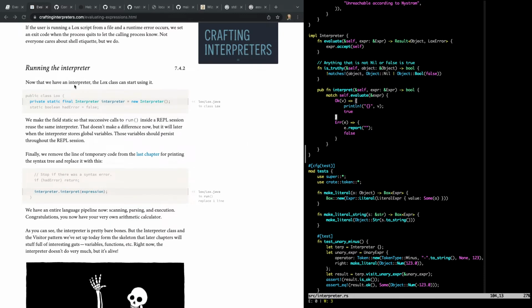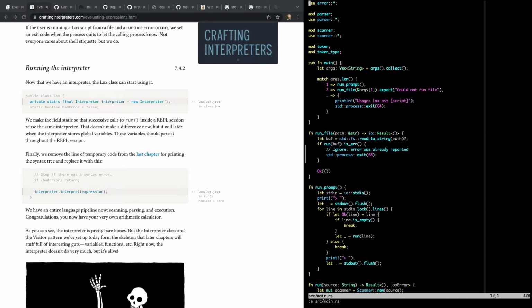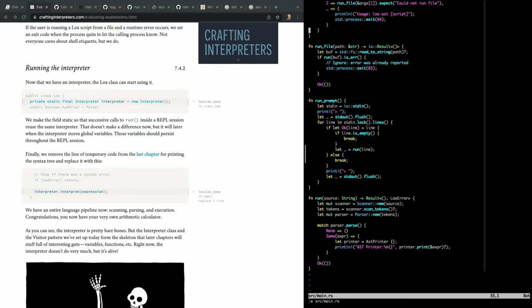All right, so running the interpreter. Now that we have an interpreter, the Lox class can start using it. So we don't have a Lox class, but we do have a main that calls the interpreter. Where do we call the interpreter? Oh, we don't call the interpreter yet. That's right. So we have an interpreter here. Should we create a Lox class and then have these run file and run prompt and run functions in it? Would that be the way to go?